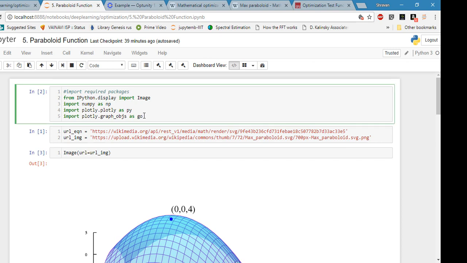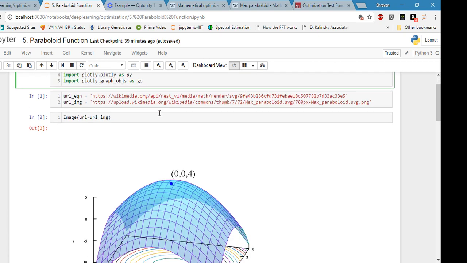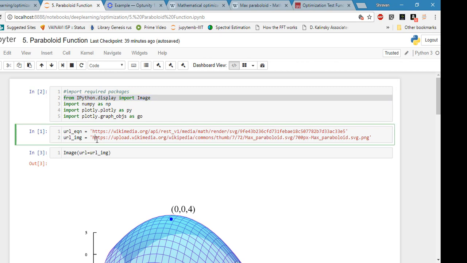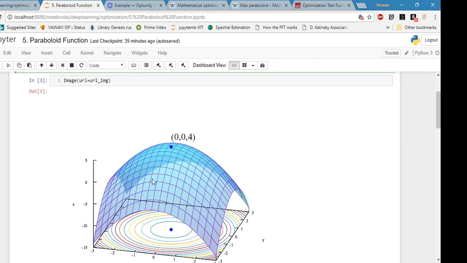Okay, first of all, I want you to import all the required packages. So the main ones here are numpy and Plotly. Plotly has these two: Plotly as py and Plotly graph objects as go. And as usual, we just imported numpy and IPython's Image function to display this image. Okay, so I took the image URL and I'm displaying it here. So this is what our aim is, to find the maximum value.